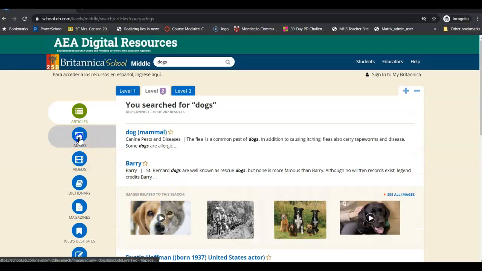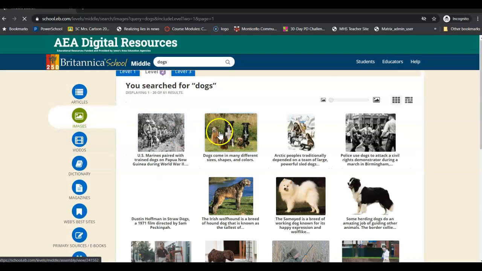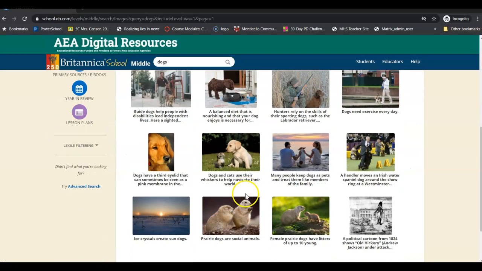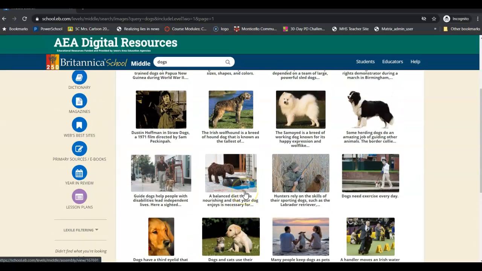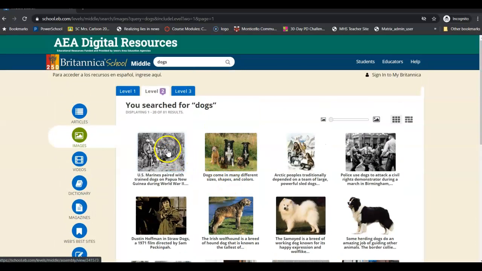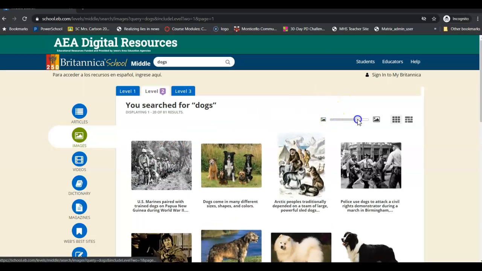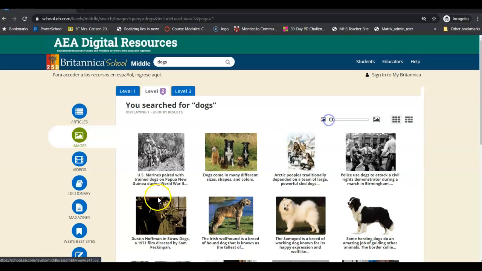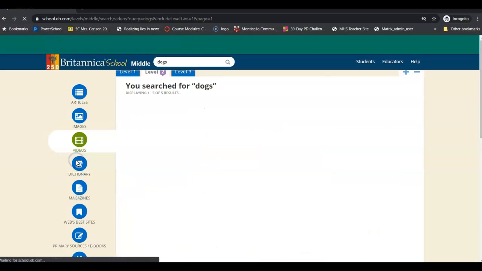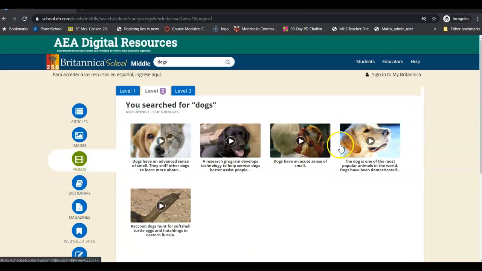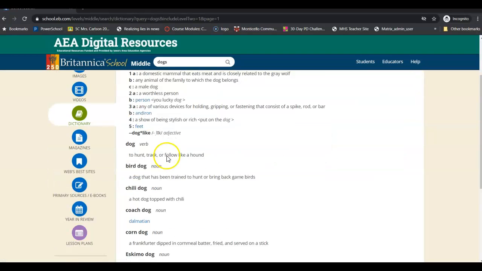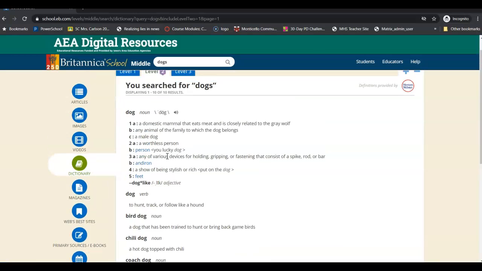There's also, I can click on images and it'll bring up images of different dogs that it has right there. These are images that you can use if you're doing a report. You just need to make sure that you give credit to them. This little slider bar will make the images bigger or smaller, depending on what you want to do. Videos, so if there's any videos about dogs, you can go straight to there. There's a dictionary to explain dogs, different kinds of dogs, things like that.